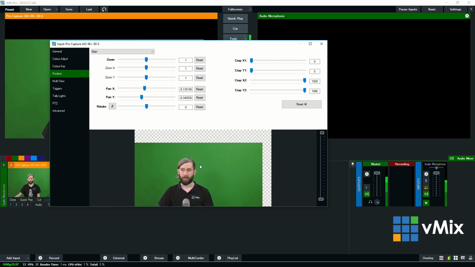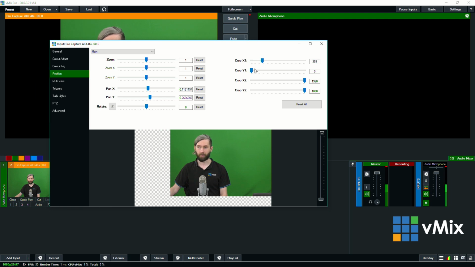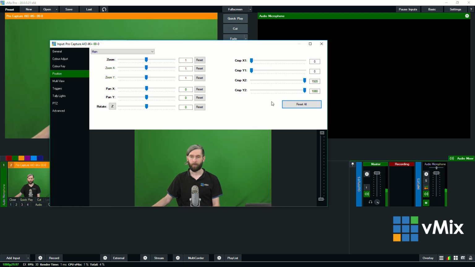So turn that off. We also have a luma key as well. Underneath that we have the positioning, so I can move it around, I can crop it, I can crop myself out and put myself somewhere if I needed to.